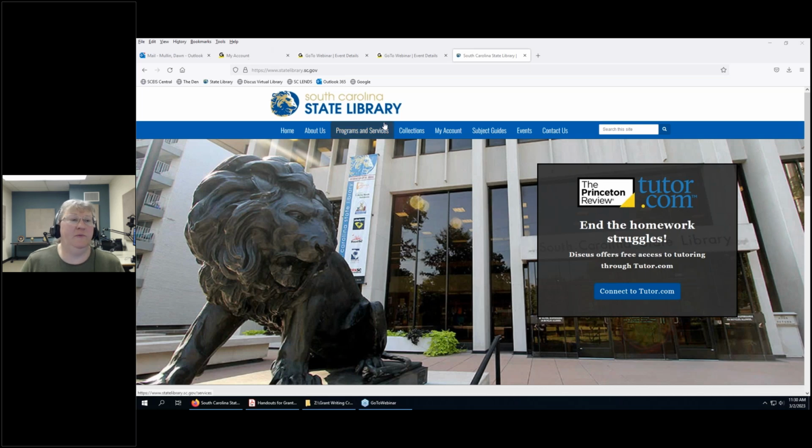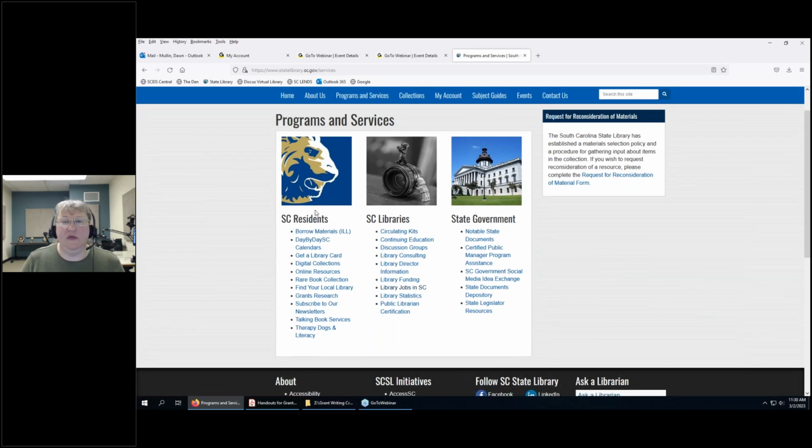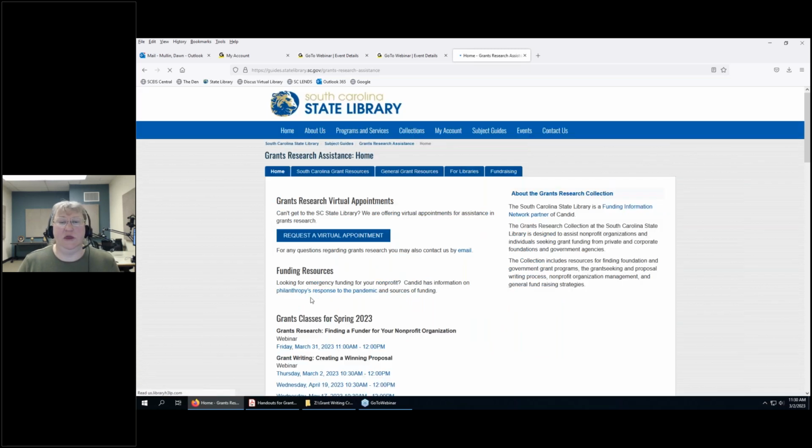What you should see on the screen now is the homepage for the State Library. There's one of our lions in front. We're one of those libraries that has lions. You'll see that logo everywhere. That's why you see the lion logo everywhere. And if you look under our Programs and Services tab, and most of you may have already seen this, we've got our grants research information here.